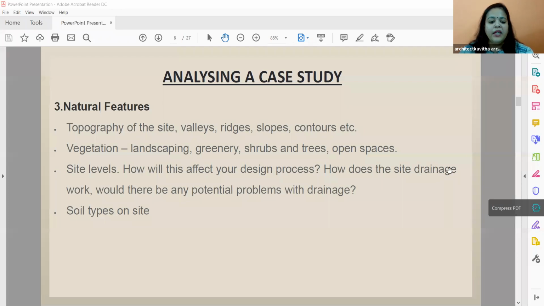Then site drainage. This is very important when you do site analysis. Is there any existing site drainage available? That also you have to check. How have they diverted their site drainage? Is there any rainwater slope in the roads? On the pedestrian paths, is there any water lag? Sometimes water will be lagging there. So how they've given their drainage, all this you also have to check.